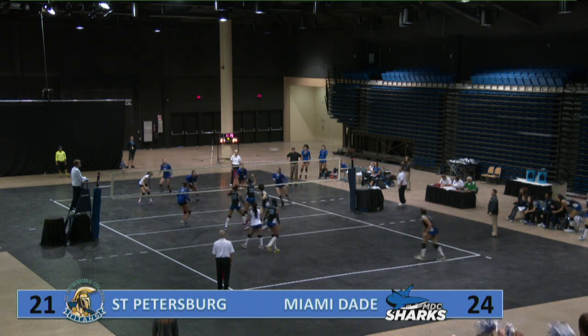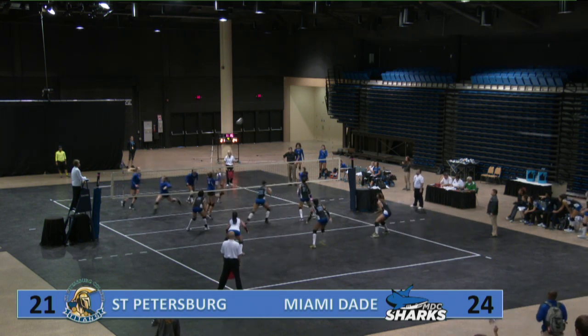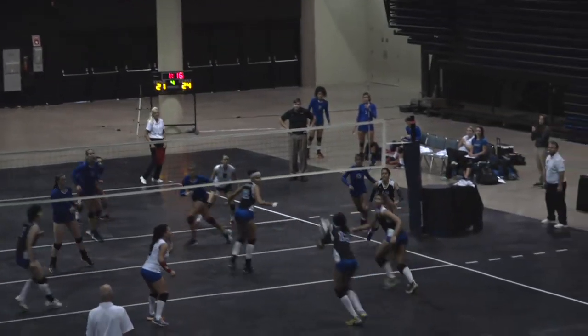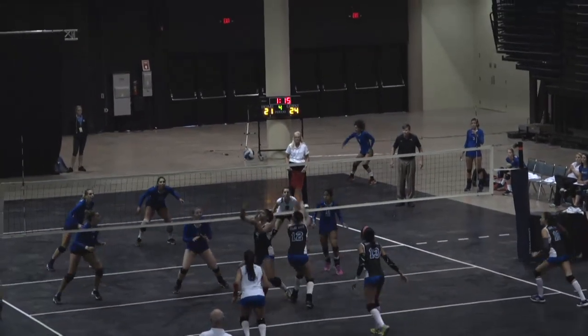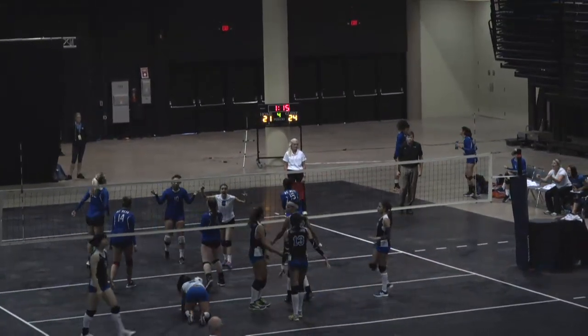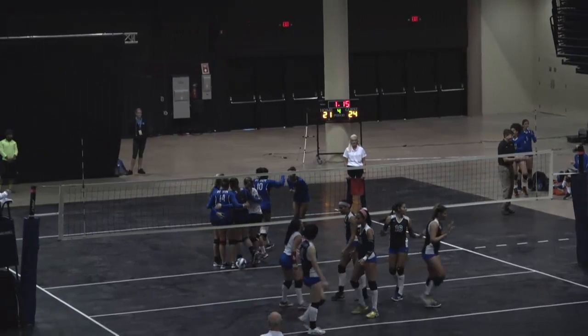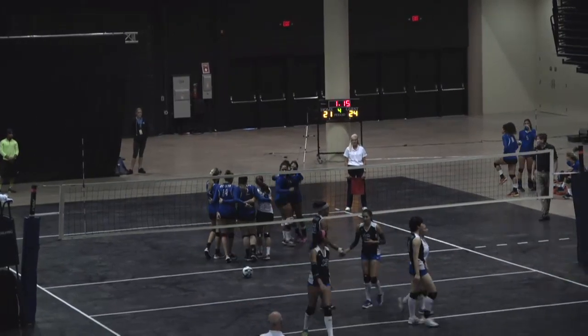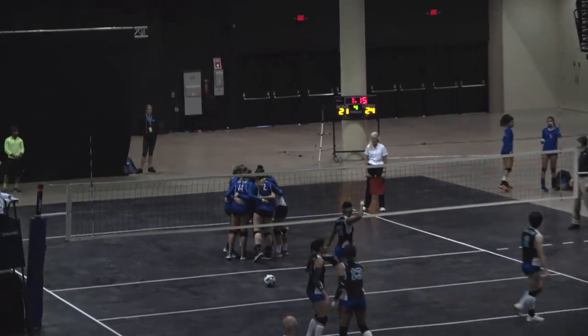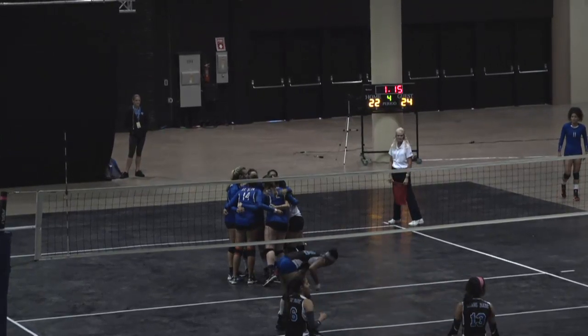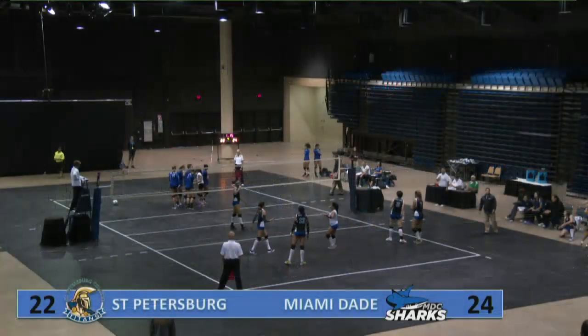SBC student section showing their support. Ty gets it over to Carolina. Big hit. Kept up. And miscommunication as Camila Hernandez cannot get to that ball. SBC gets the point, 22-24. 2 points away from tying this match up.